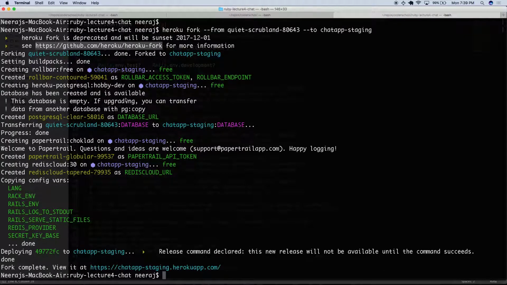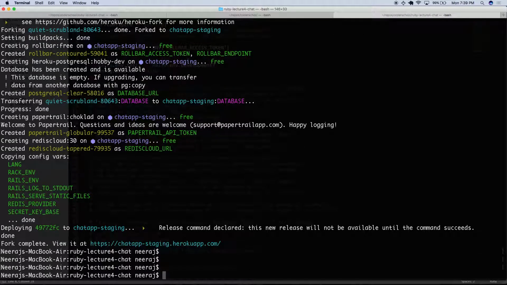This fork command is pretty useful because it will copy over all of our add-ons as well. So you notice here that it won't copy them over de facto, right? It doesn't do just a simple copy-paste, but it adds in the add-ons and creates new environment variables. So that means it'll create a new Rollbar account with new API keys. It'll create a new database for us, again with new API keys. So the API keys aren't the same between the two. It'll copy over the ones that are the same. And so now it looks like it's available at chat-app-staging.